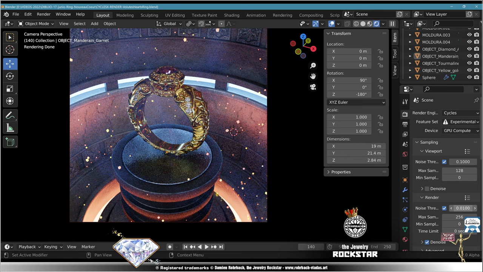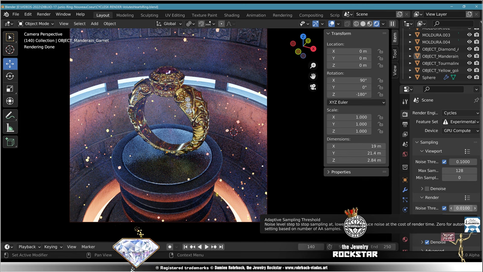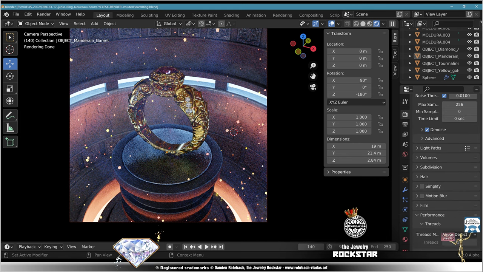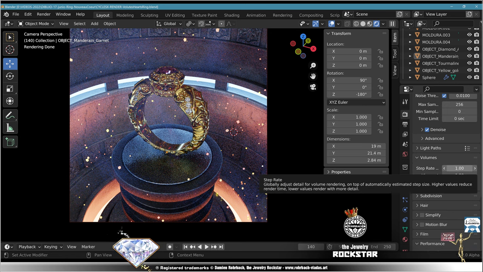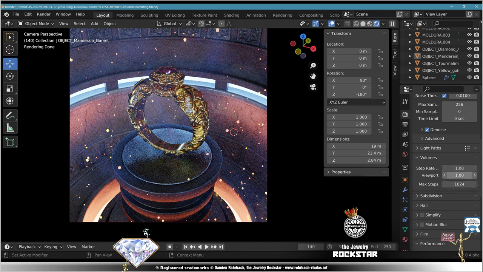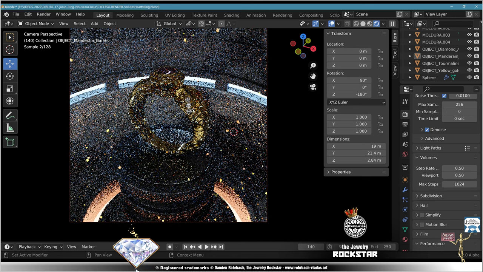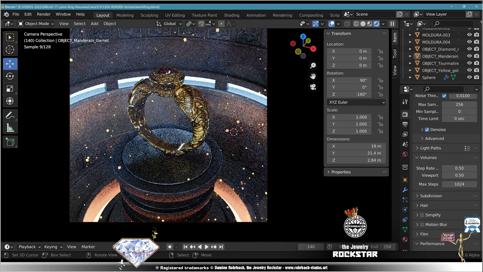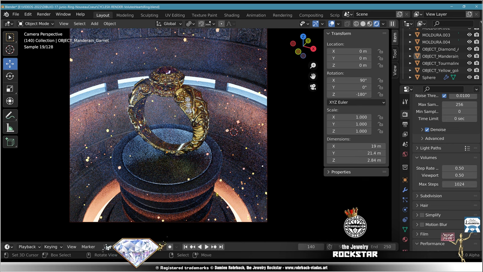Let's go at noise. Okay, let's check the volume subdivisions. The step rate, higher. Okay, let's try 0.5. At 0.5 also in the viewport. We might get better curves on the fog. Obviously it makes the render slower, a lot slower.